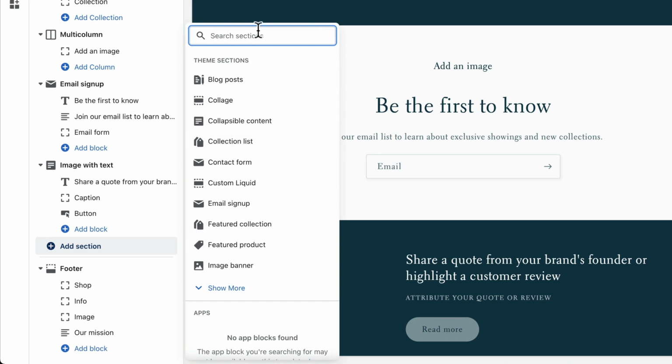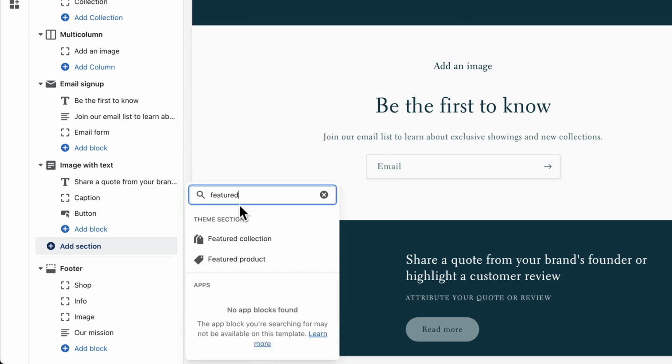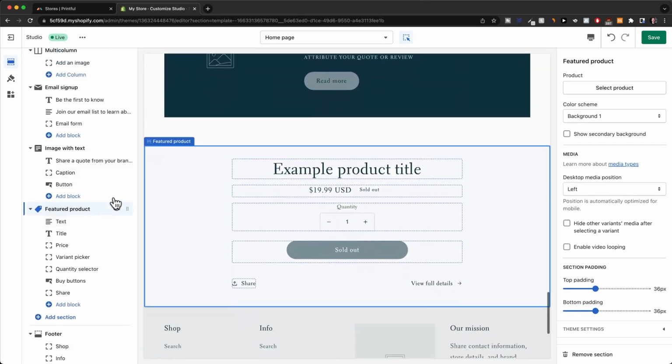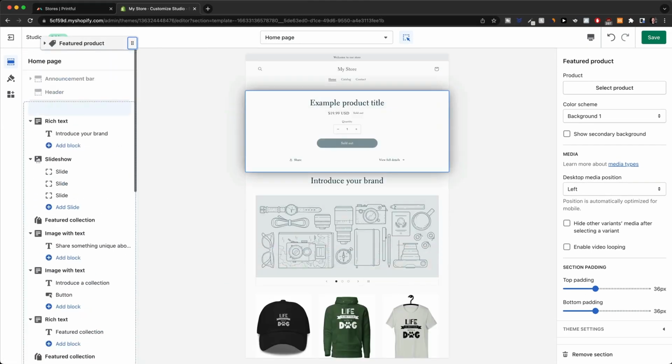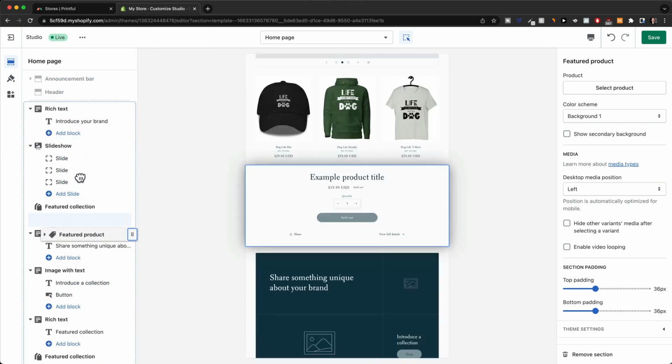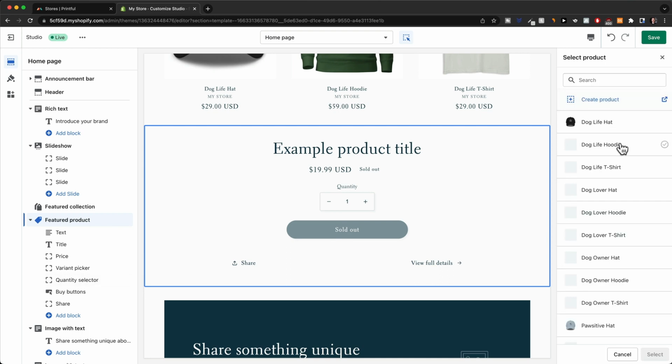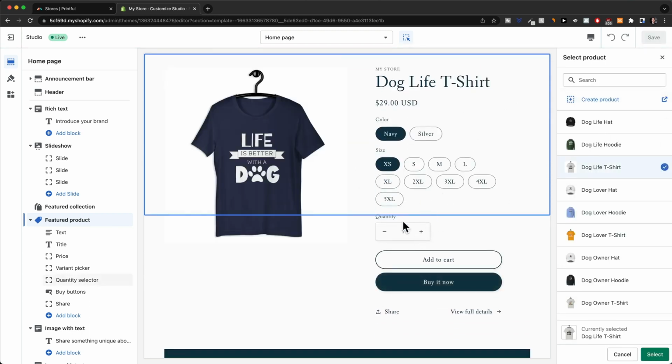So let's say we want to add a feature product. We would just type in featured. Then we can see we have a featured collection section or a featured product section. Let's click on feature product right here. And then it will just add the feature product section. We can also, let's say we reposition this here to the top below, let's say the feature collection. And then we can make adjustments to the section by just clicking on it. And then here on the right side, we can click on select product and then just select any product that we want to feature here on our homepage, just like this.